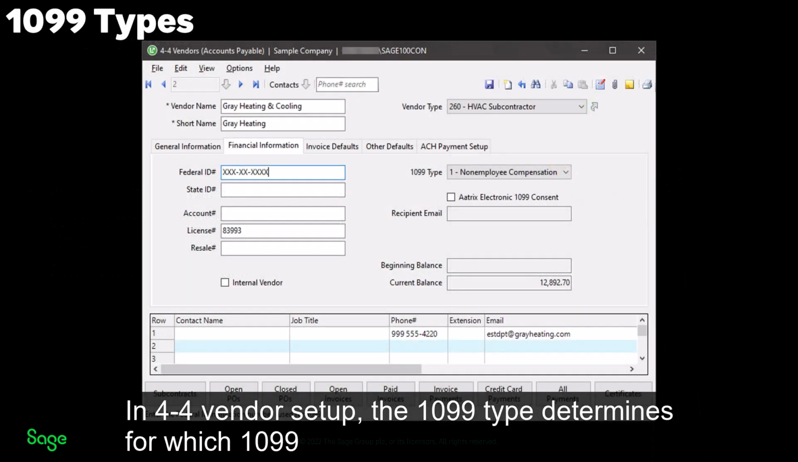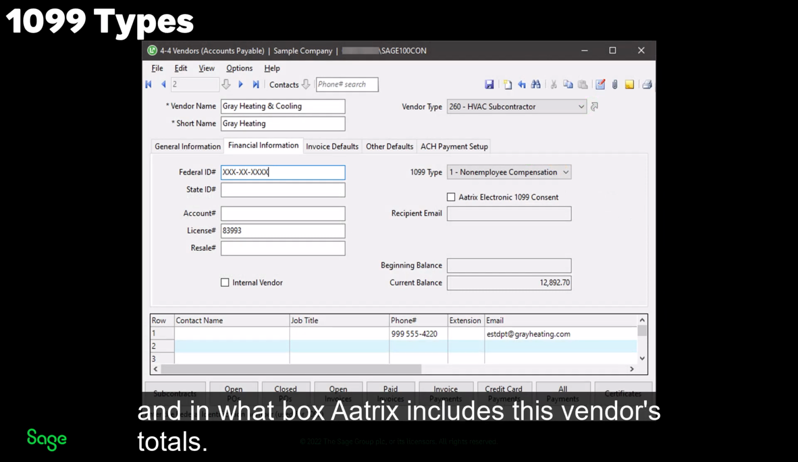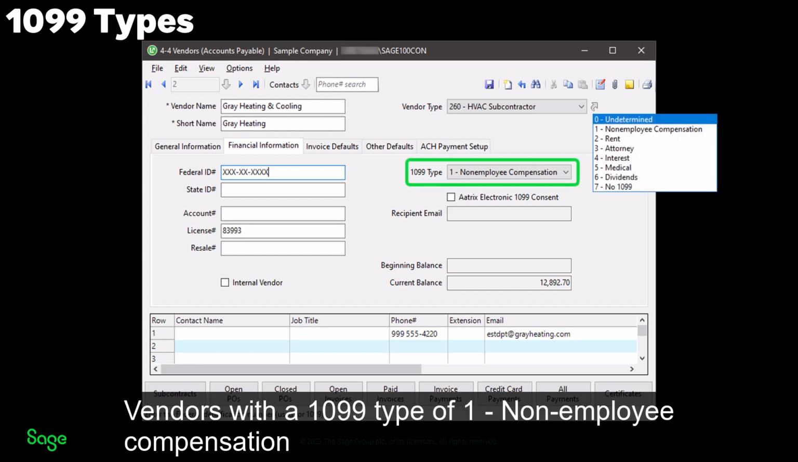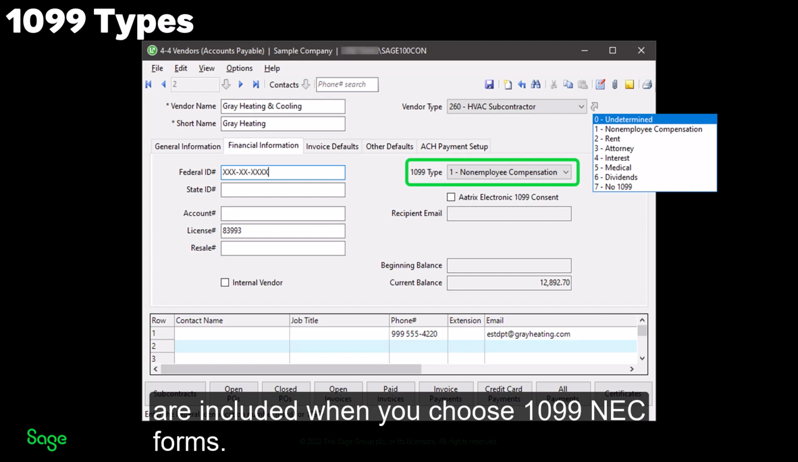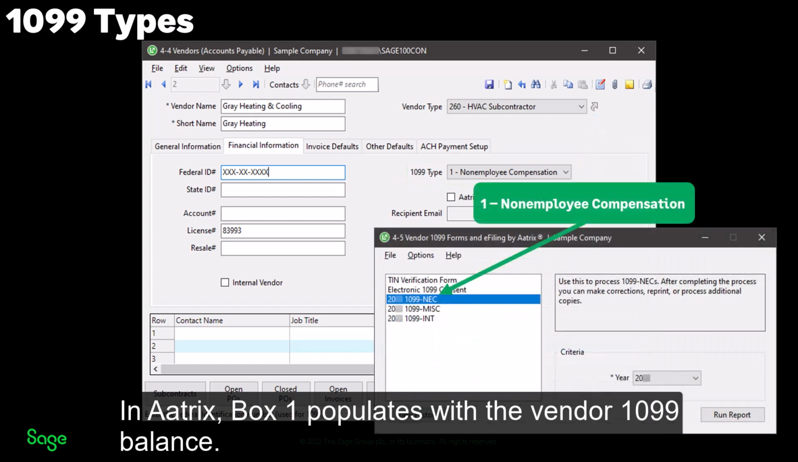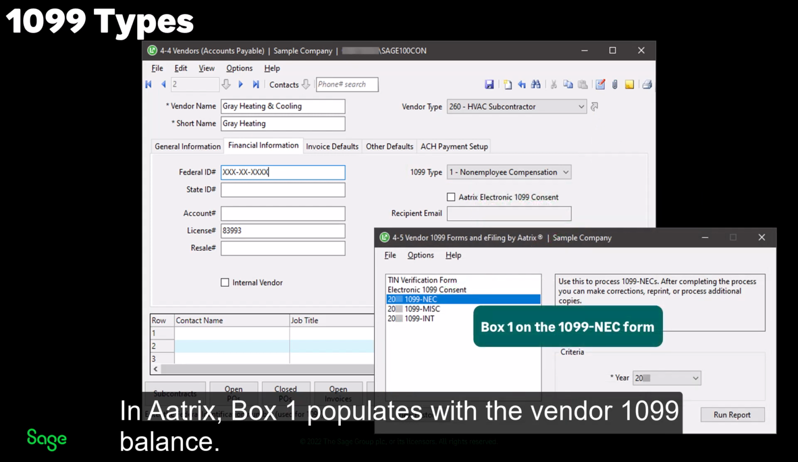In 44 Vendor Setup, the 1099 type determines for which 1099 and in what box Matrix includes this vendor's totals. Vendors with a 1099 type of 1, non-employee compensation, are included when you choose 1099 NEC forms. In Matrix, box 1 populates with the vendor 1099 balance.